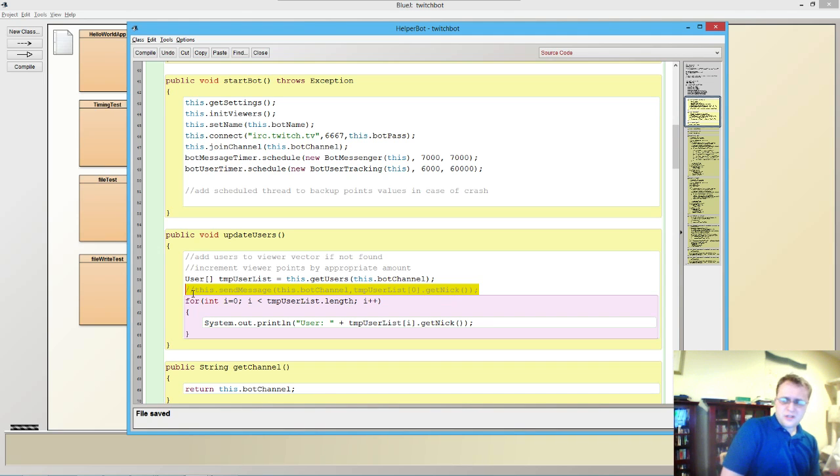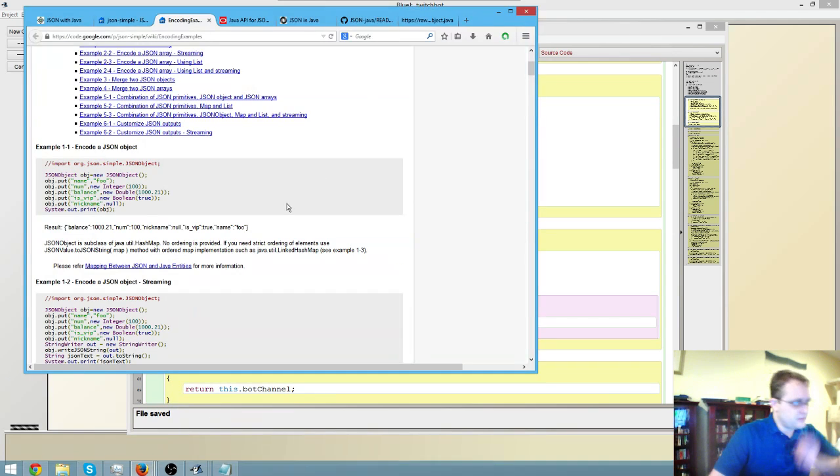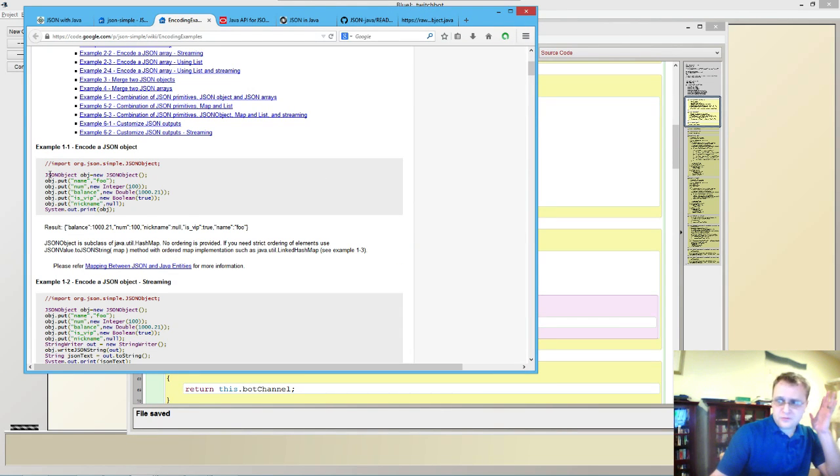So object.toString equals JSON string without toString to array, right? I think so, Slithix. I'm not entirely sure. Let's scan through this real quick here. Okay, so here's how you encode a JSON object. The first thing you do is make a JSON object, and then you can use the put function with the name of the variable and the value of the variable. You do that a bunch of times, and then this is how it prints out.